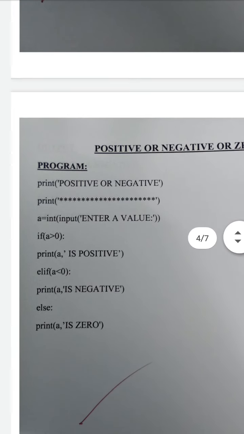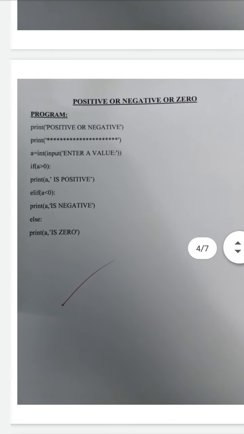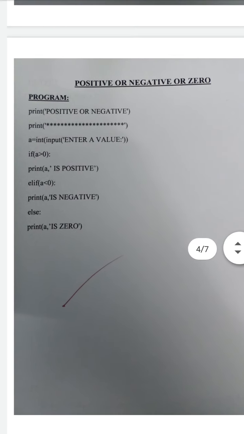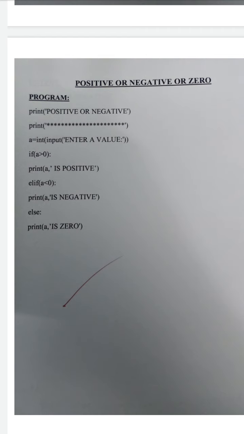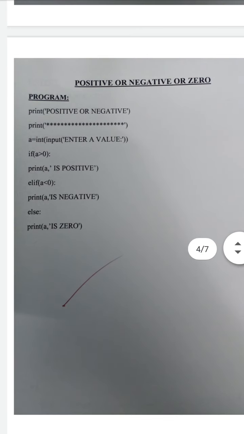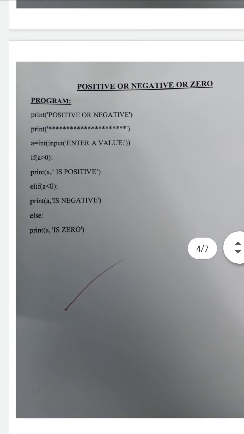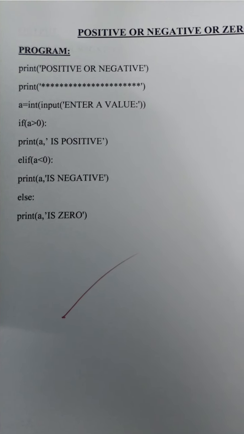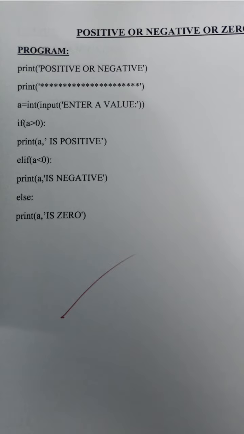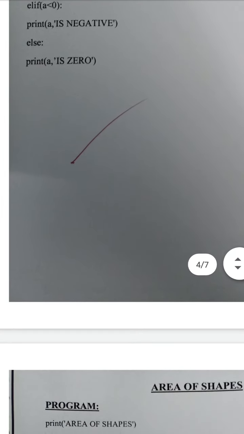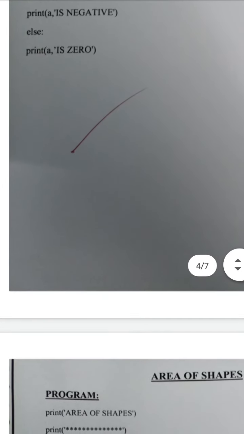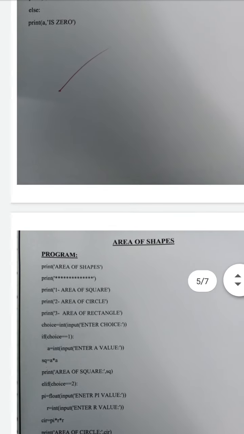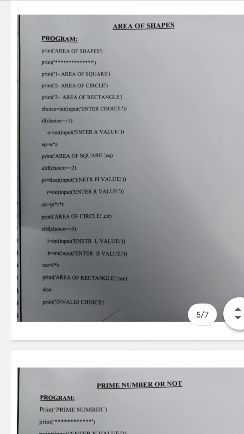Okay. Next one is whether the given number is positive or not. How can we check it? We get the value of the variable and check it. If it is greater than 0, it is positive. If it is less than 0, it is negative. If it is greater than 0, print a is positive, otherwise a is negative. If both the conditions are not met, it could be equal to 0. Clear? Okay. Shall we move on to the next example?